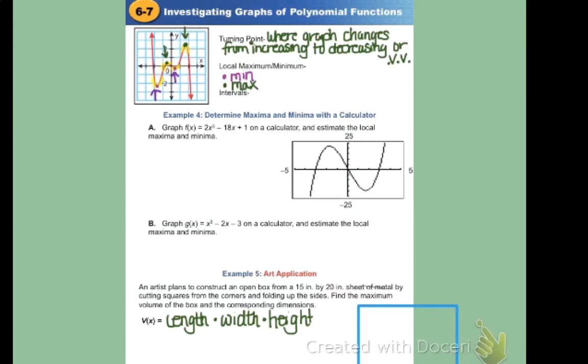Okay, so we've got this rectangle that is 20 inches on one side and 15 inches on the other. And we want to know what the volume is that this box will hold when it's completed, and what this box is going to look like. It's going to be sort of like, say, a shirt box without a top on it.